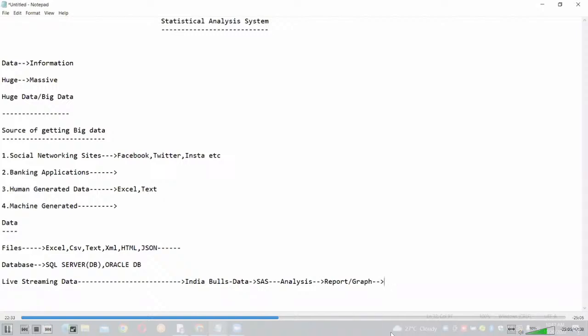So based on these reports and graphs provided by the analyst, the end user, who is the end user? I am the end user. And the end user takes the decision of purchasing that particular share or not. Getting my point? So this is the entire process we are going to do.